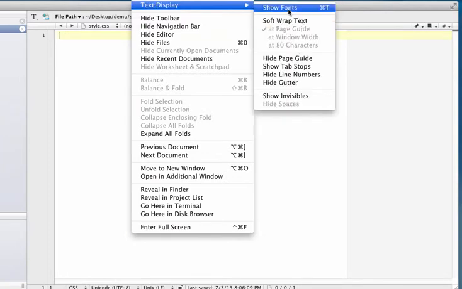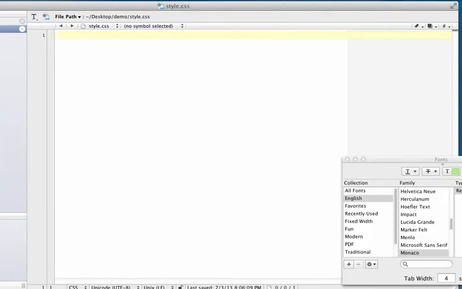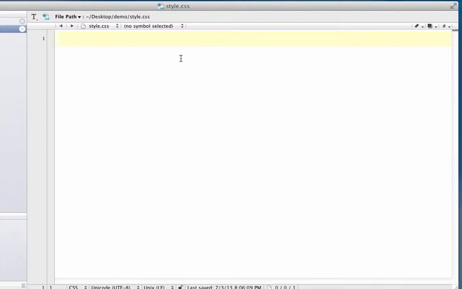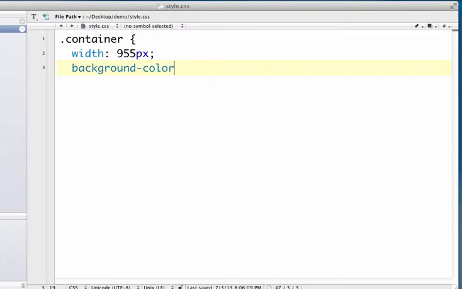For your benefit, I'll increase my font size so you can actually see what I'm typing a little better. And I'm going to go right in order. I have 6 div tags, 1 container, and 5 more inside of it. So I'm going to start with .container. And we know from a previous lesson that a container typically has 4 things. I'm going to give this a width of 955 pixels. I'm going to give this a background color, and I'll do 369.